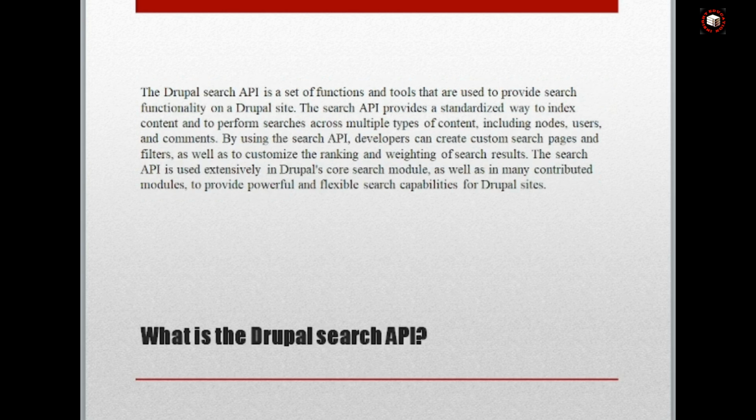Next, what is the Drupal Search API? Search API is a set of functions and tools that are used to provide search functionality on a Drupal site. The Search API provides a standard way to index content and to perform searches across multiple types of content including nodes, users, and comments.